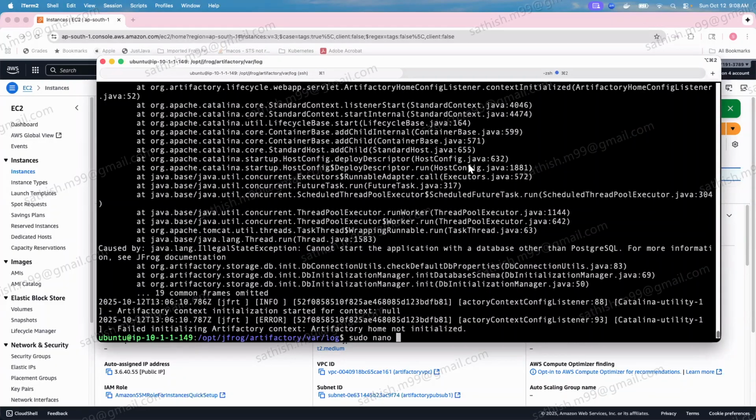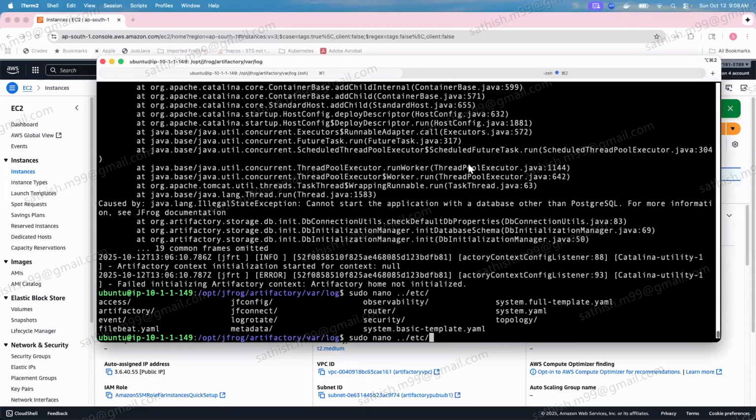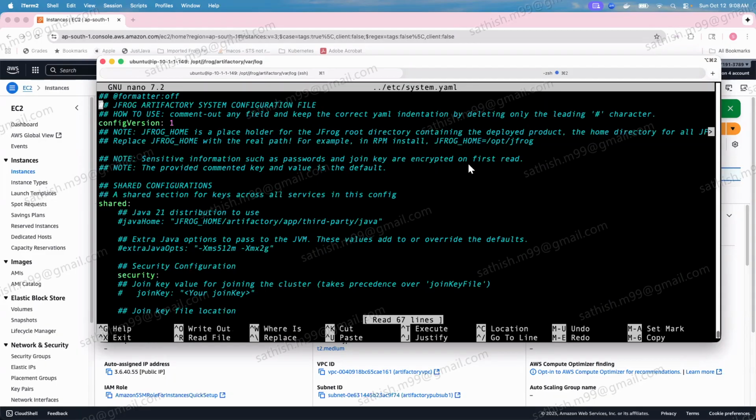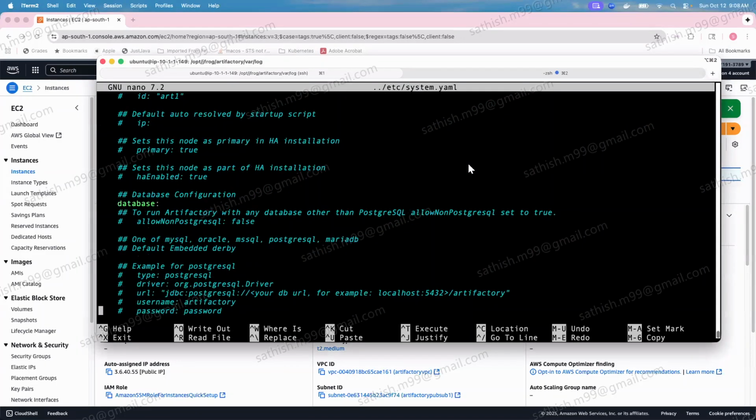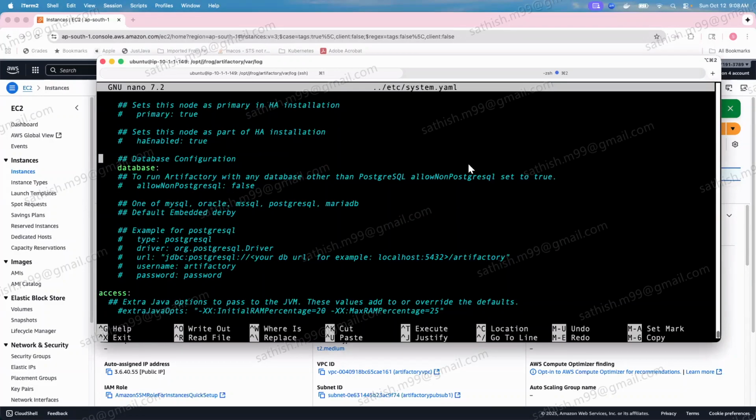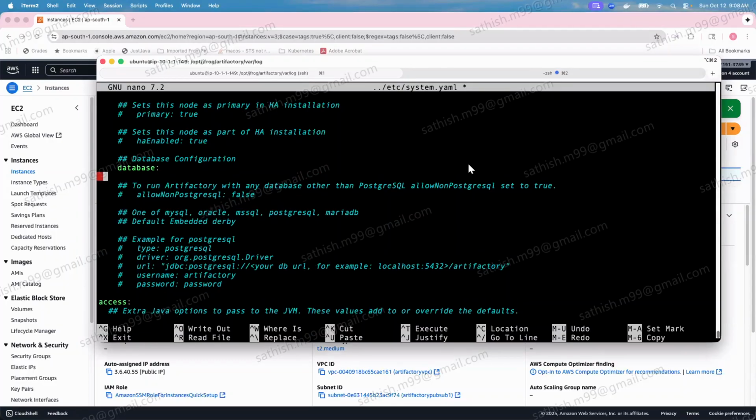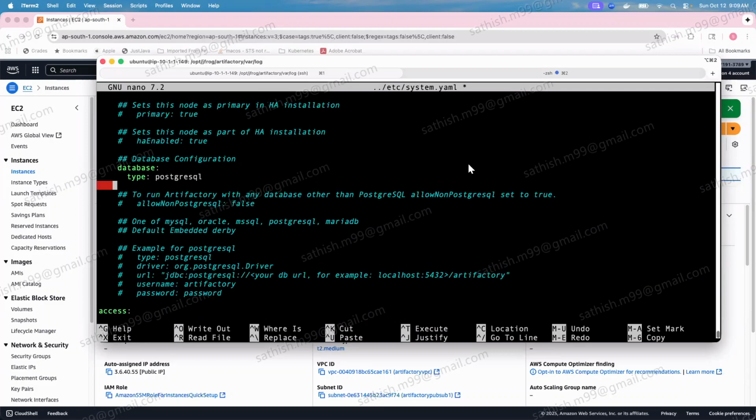Sudo nano. Example is there. That is where I am typing.